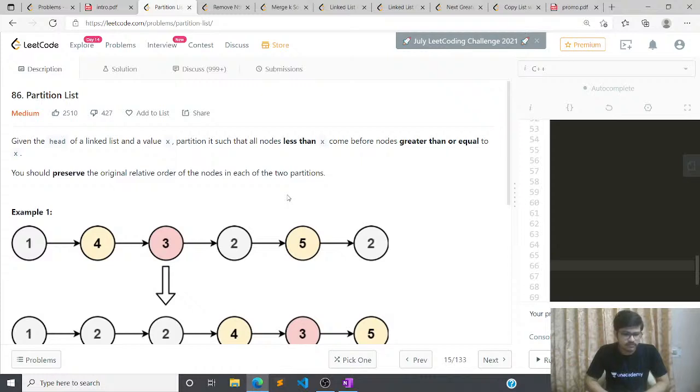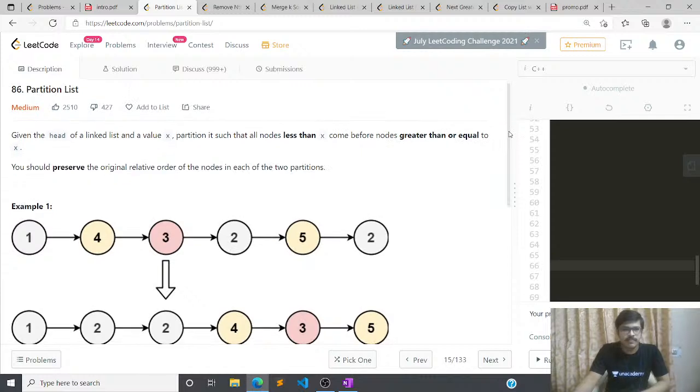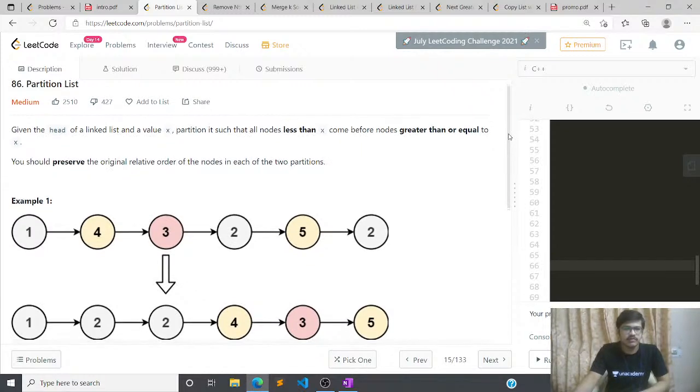So what do you think of this problem? Can you solve it? Do you have any idea how we can solve this problem? Take your time, take 3 minutes, 4 minutes, try to think what we can do here.